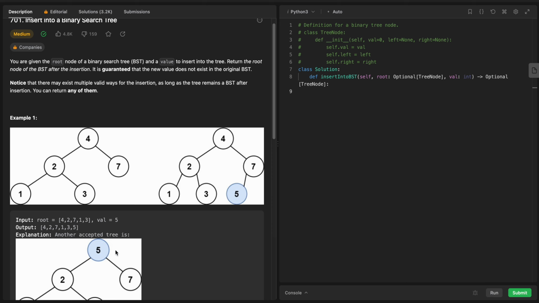Now you're inserting into a BST 5. The reason why we have a BST is that it makes searching faster, right? Because it's just like binary search. You know when to go left, when to go right. So when you're inserting, you know where to insert. You follow the protocol to insert.